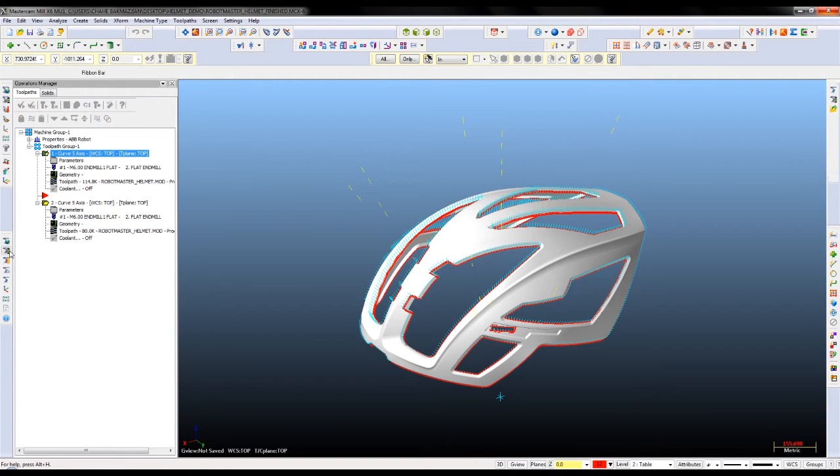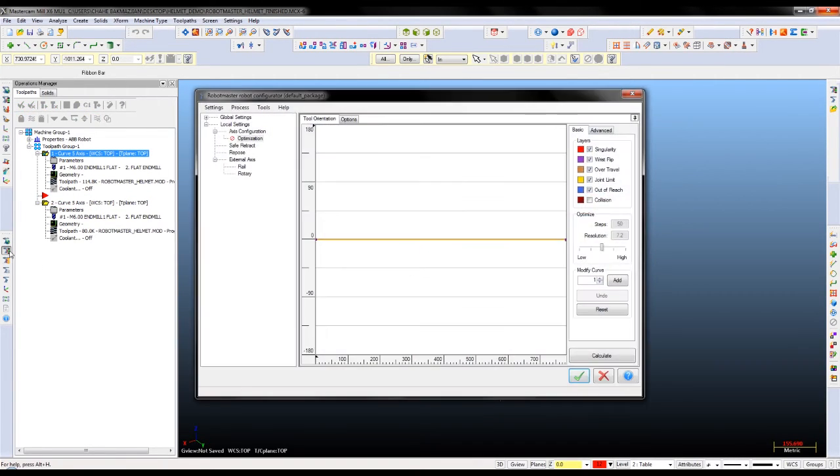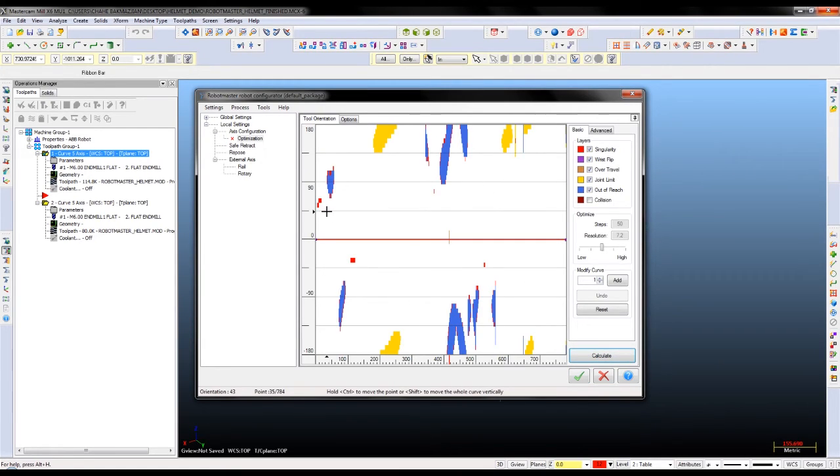Now we go to our first operation. I'll click on the RobotMaster settings button. This screen here is what we call our miracle screen, where this line here shows our path, and this screen shows all the errors that are possible. So you can map singularity, wrist flips, over travel, joint limits, out of reach, and you can even calculate collisions on the fly. And we see here at this point that we have an over travel, a singularity.